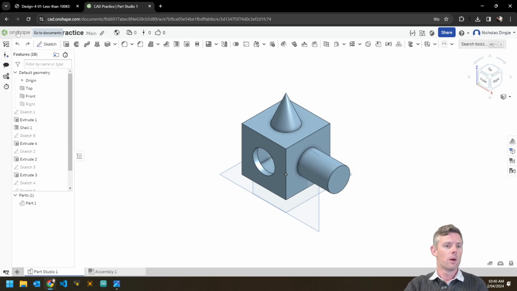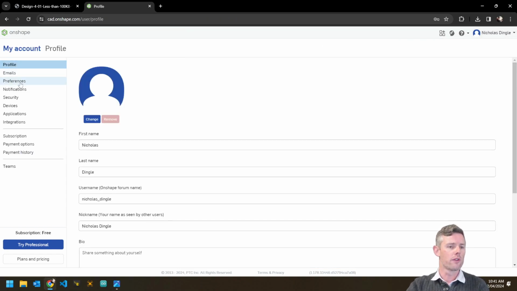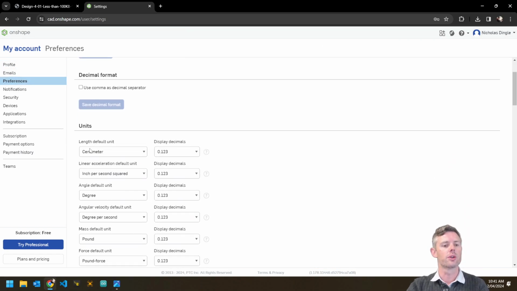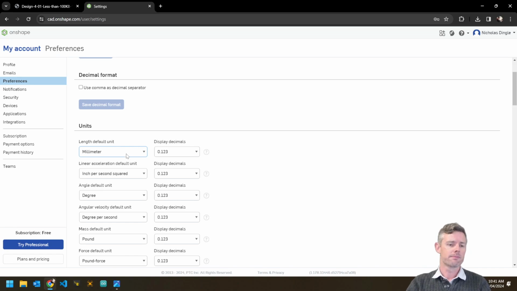But for the moment, we need to change one setting before we start. So what I'm going to do, on the main screen, click on your account name at the top here, hit my account, go over to preferences, and the first thing you're going to do is change the default unit for your lengths. By default, OnShape uses inches, and I don't want that. Who the hell uses inches? Bleh. Okay, either choose millimeter or centimeter. It's up to you which one you want to use. I'm going to go with centimeter today.